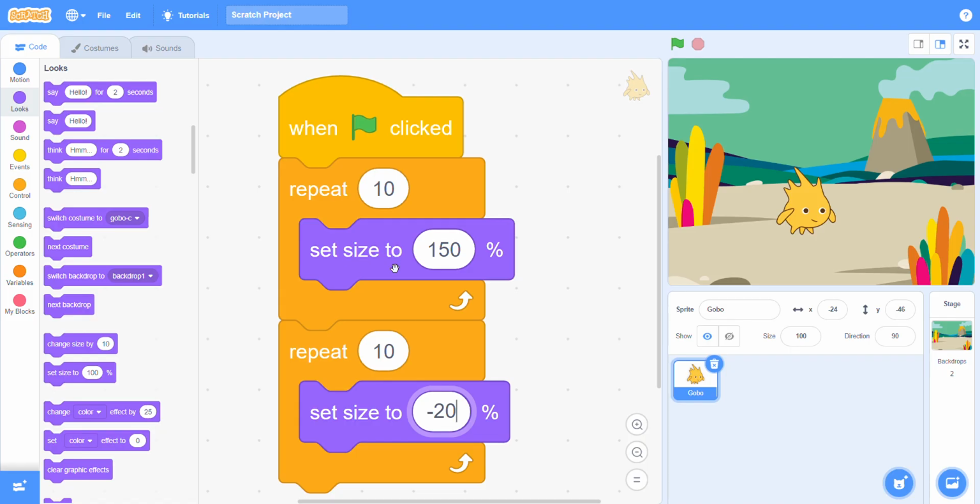By using these two codes you can increase or decrease the size. When you apply the minus with the percentage, it will decrease. You can decrease the size of the sprite. You can put here 50%, 100%, 70%, 80%. It's up to you.